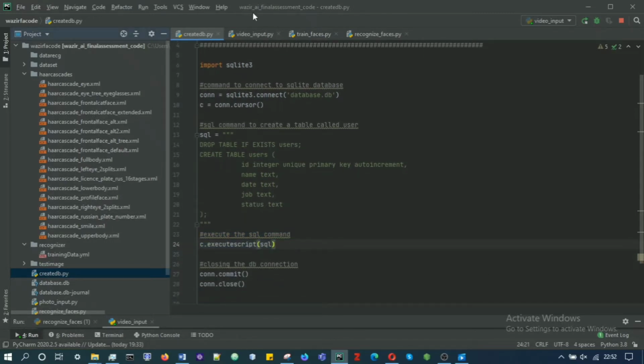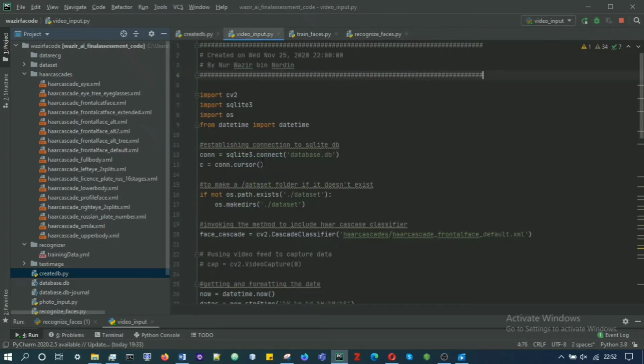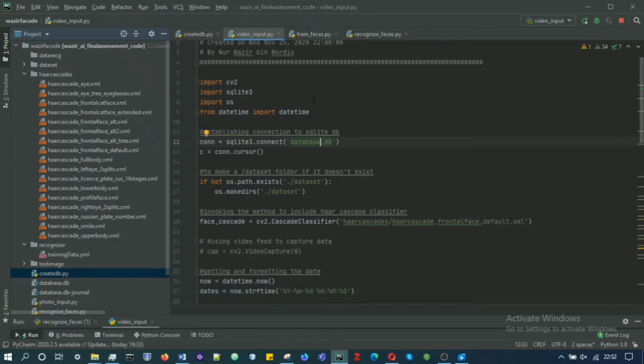Moving on to the second file, which is the video input. This is where we capture the images from the video feed of the user. Here are the imports that I did, the libraries that I imported for this project. You can see the CV2 library, SQLite3 for the database, OS for the interaction between the program and the operating system, and also the datetime.